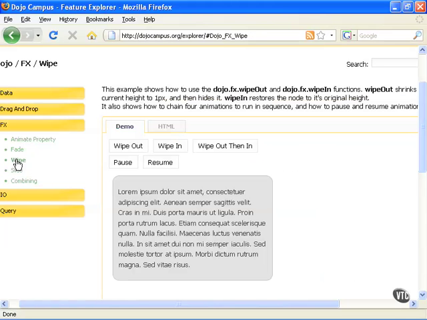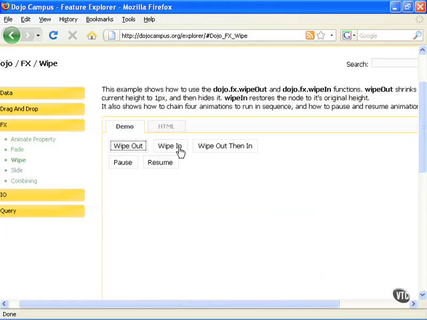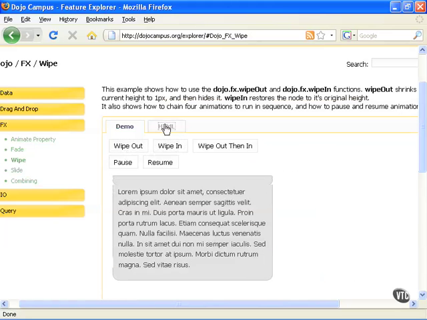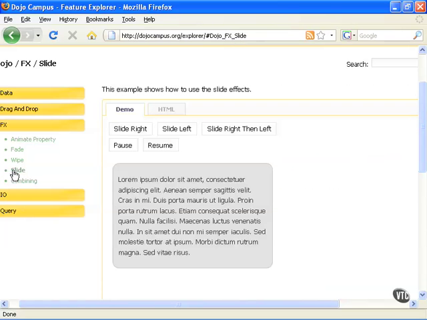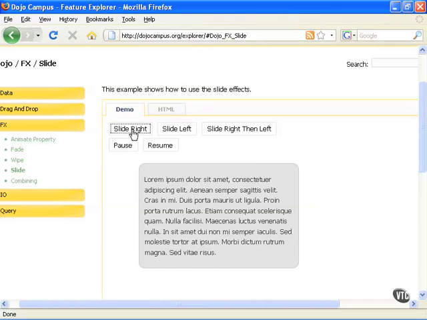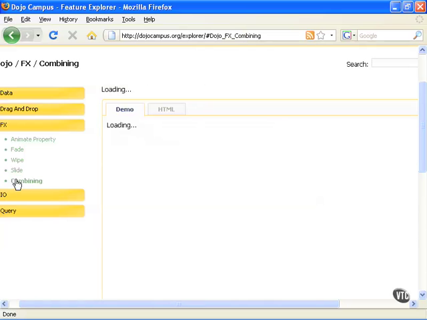We also have some other animations, such as wipe, wipe out, wipe in, and let's actually just take a look at that HTML, and you'll see that we're actually using the dojo.fx.wipeout. Notice that we have this dojo.require here, and that's going to make it possible for us to use this effect. We also have slide effects, as well as combining effects.